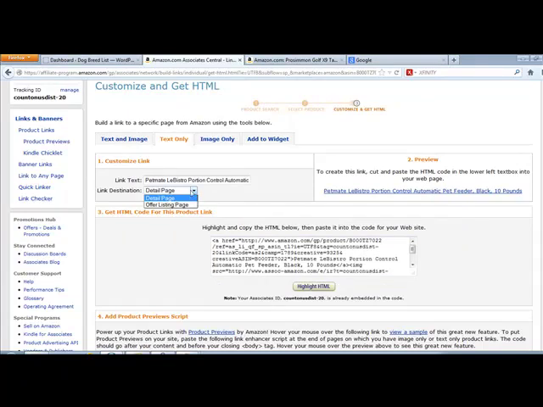You could choose the destination as well. So typically a good option is to have the name of the product. So here's what it's going to look like. You could click here for best automatic pet feeder. You could actually change the text there so it shows up here.